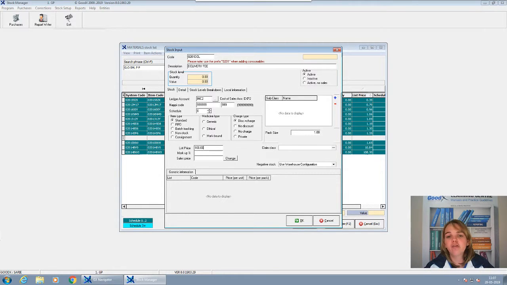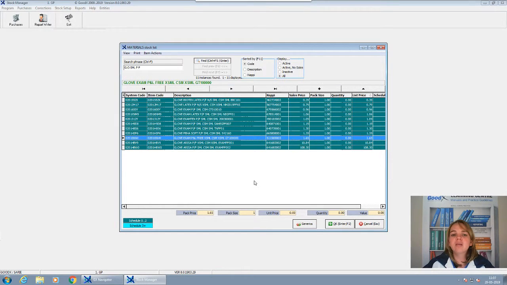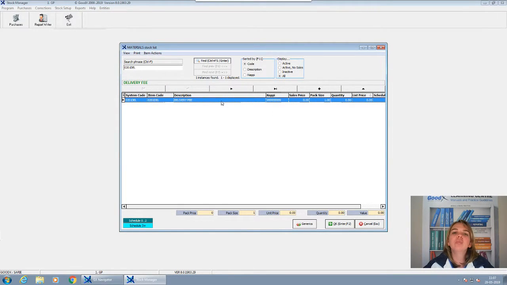My list price is 100 rand, or normally I will make this 0 and the markup 0, because every supplier has their own delivery fee. So you need to type it in when you use this item on the billing screen, on the supplier's purchase screen. And then I say okay. So it's as easy as that to create a new item. But keep in mind that this item will not be updated by Medprax.